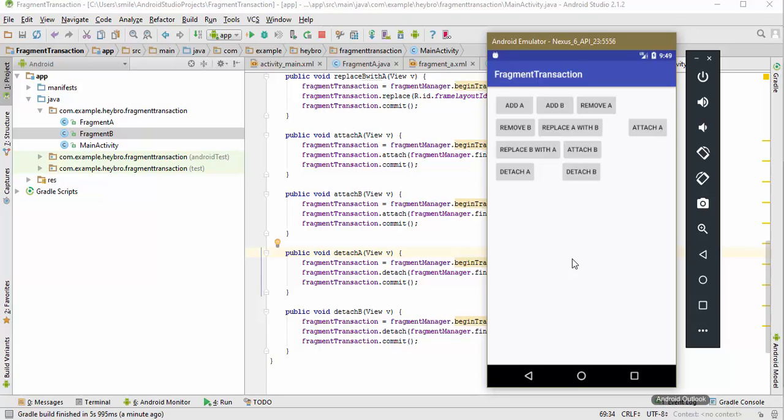So I hope you got the concept of how all of this fragment transaction works. And I will see you in the next part with some interesting topic to deal with. So see you then. Thank you for watching.